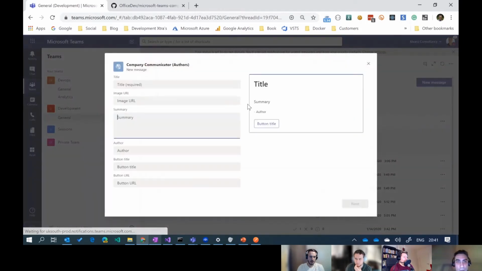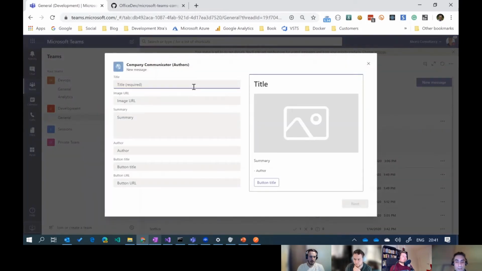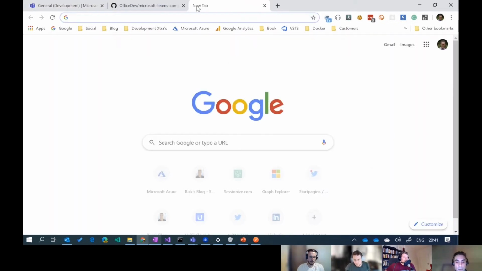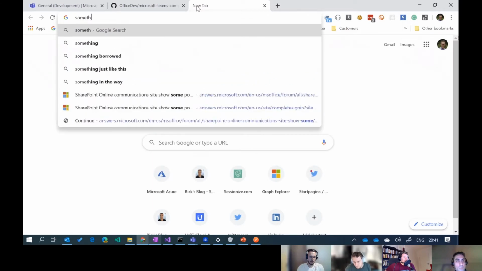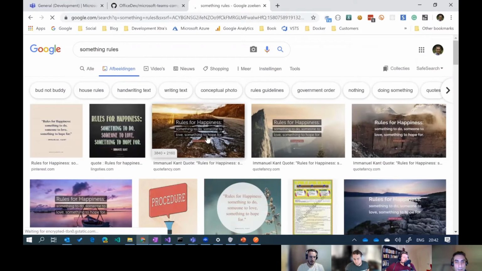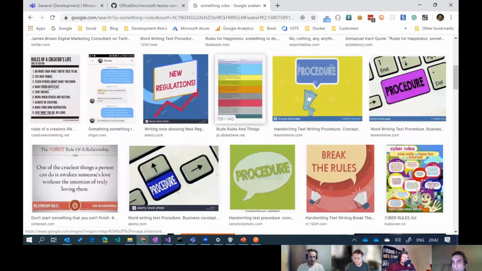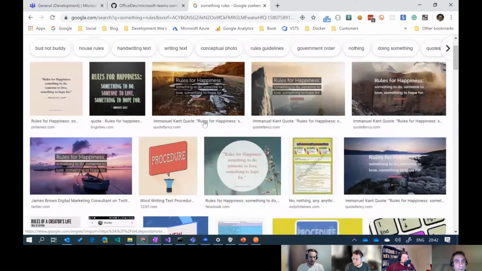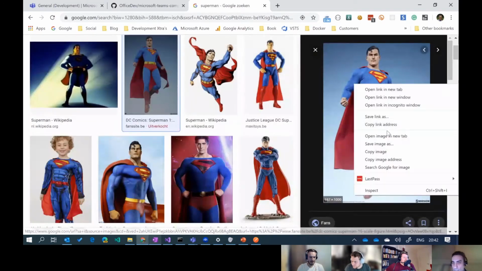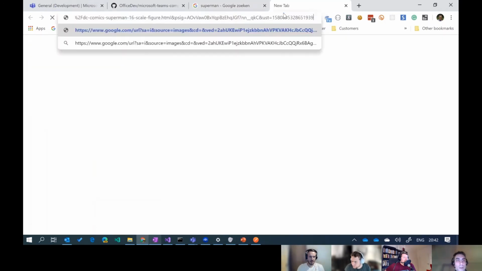I'll give you an example. So just install this app, then you give it a title. So select it, tag rules. Then we need, of course, a cool image. Something rules. See what Google can give me. Not a procedure. I don't know why the procedure school. Me Superman. There we go. So take this, copy link edit. It's a real link.